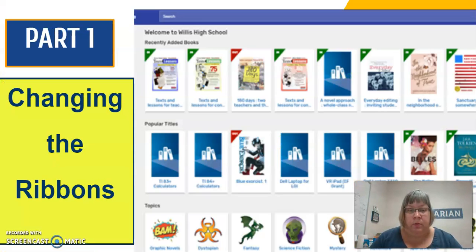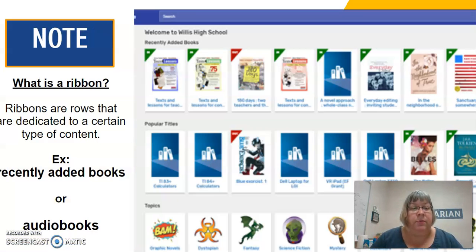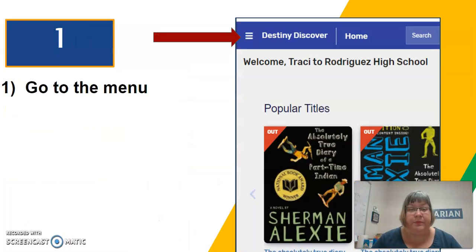So part one, I'm going to talk about how you change the content ribbons in Discover. So first, what is a ribbon? These are the rows that are dedicated to a certain type of content or certain content categories. For example, recently added books, popular titles, and so on.